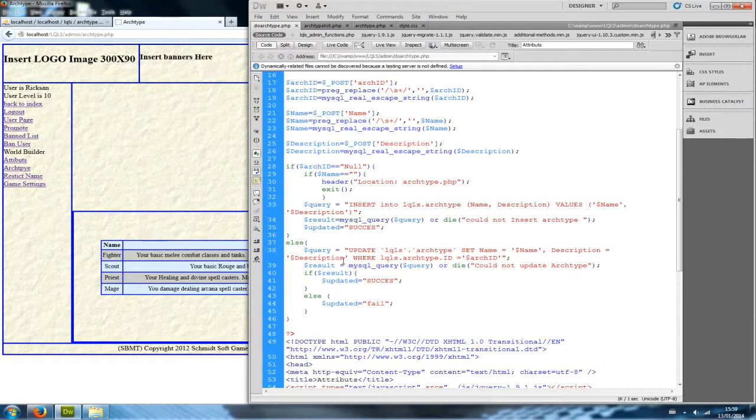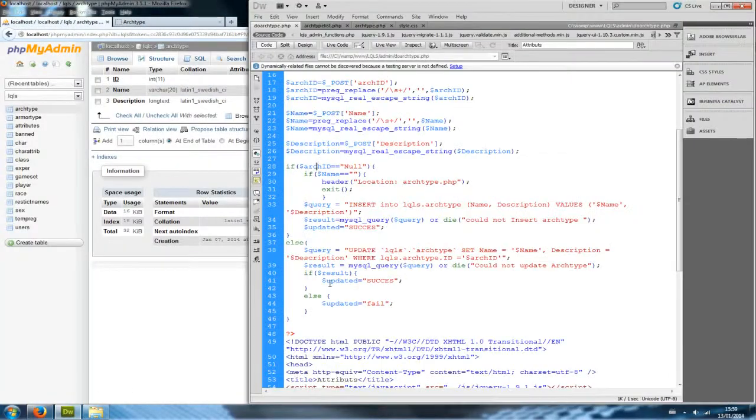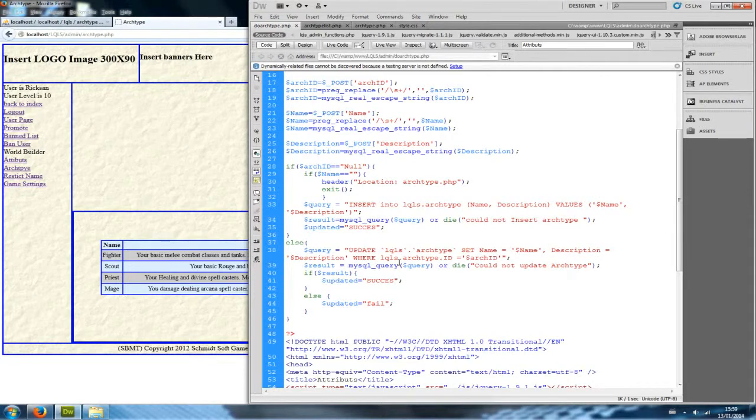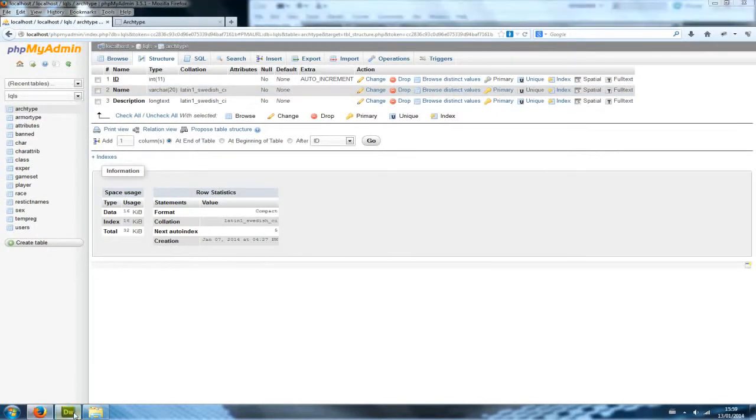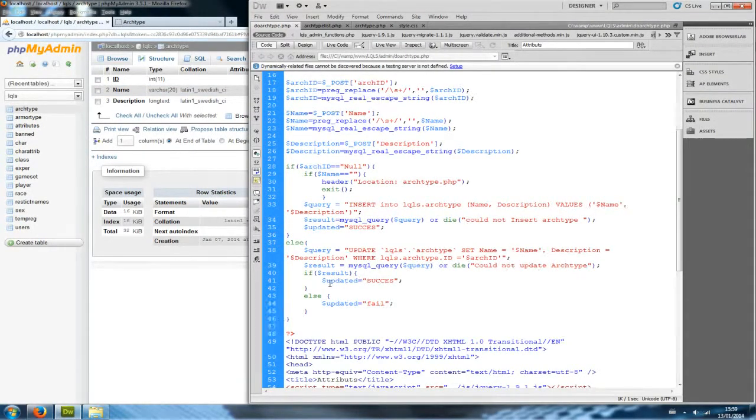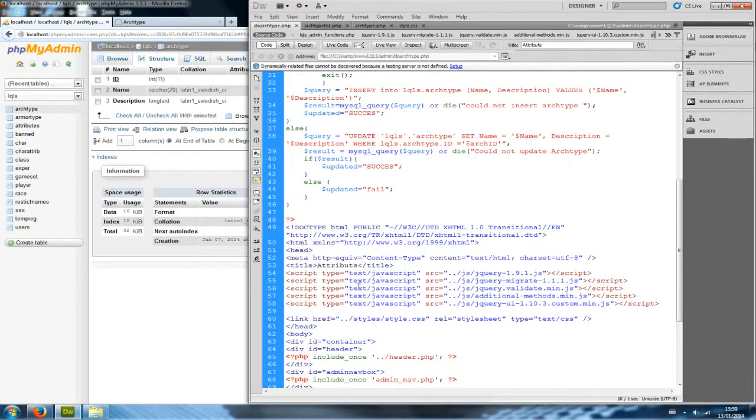Okay, if ID is given, we need to update it. We're going to update the table. We're going to set name to name and description to description, where the ID is equal to the ID, so that's the ID used in our table here. ID is equal to ID. Okay. If update is successful equals success, not equals failure.